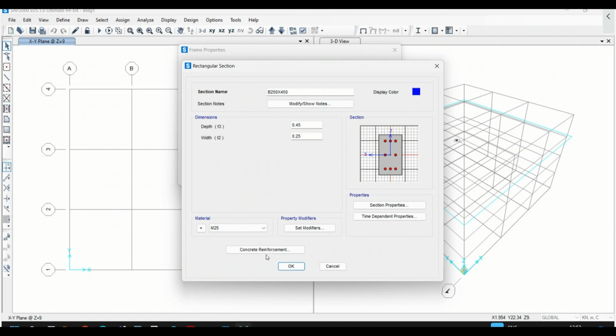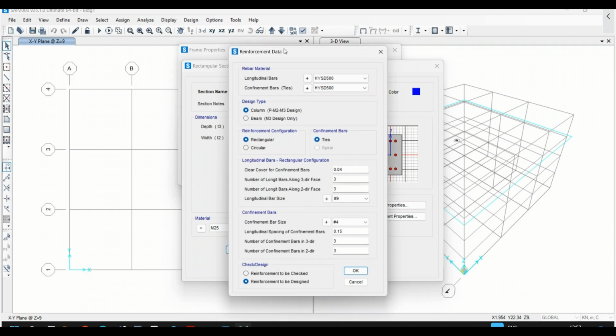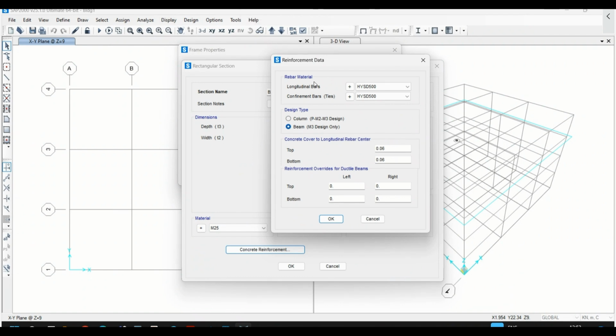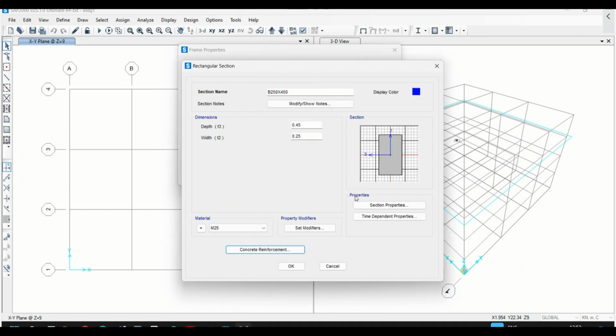And this is sufficient for the analysis, but we are interested in the design. Then you can set the concrete reinforcement information, basically to tell the program which design type to be used. By default, it will be column. I'm switching it to beam, rebar material, and then the effective cover. That's what we need to specify here for the design. Using 60 mm for both top and bottom, assuming 2 layers of steel. I'm accepting this. And you can see the plot has updated now without any rebar shown inside the section. This is a beam type design.